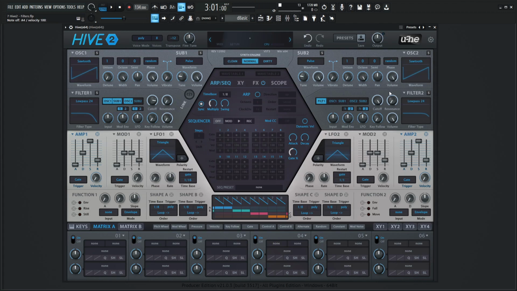But if you want filter 1 to directly go to filter number 2 and hear that output, then you want to turn the volume down here and select filter number 1.